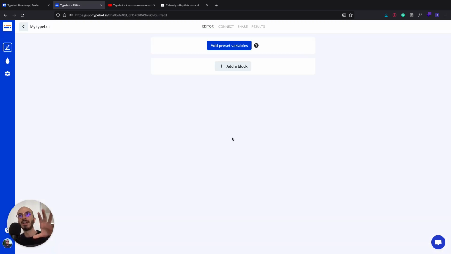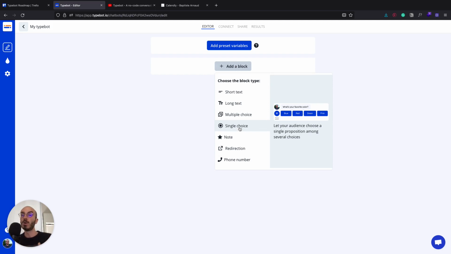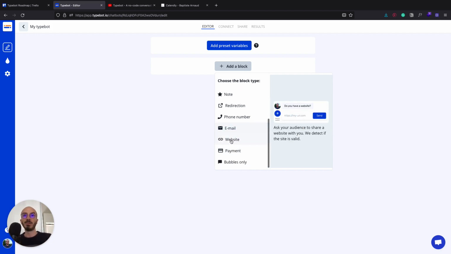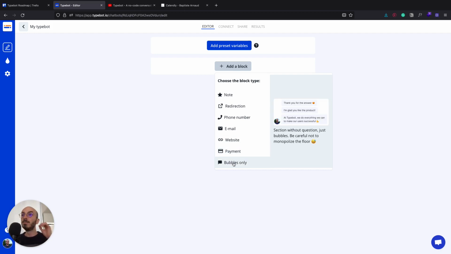So the main idea of Typebot is that you have a chatbot separated per blocks. You can add a block that represents a question. You have many question types. You have short text to ask, for example, for a first name, a company, or anything else. You could ask for a long text. You could set predefined choices, single choice. You can ask for a rating. You could redirect the user to a specific external link with buttons. You can also ask for a phone number or email, and these inputs will check the format validity. You could ask for a website also, payment with Stripe, and only bubbles if you need a block with just bubbles of yourself.